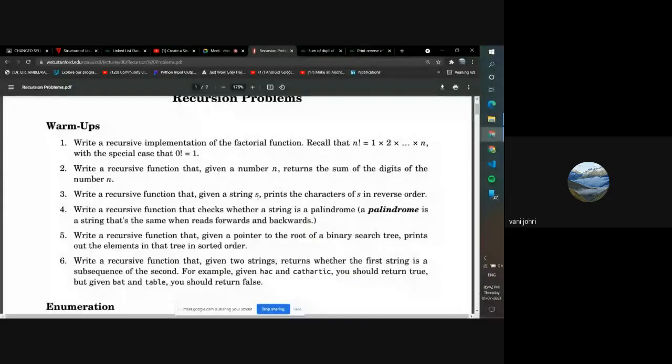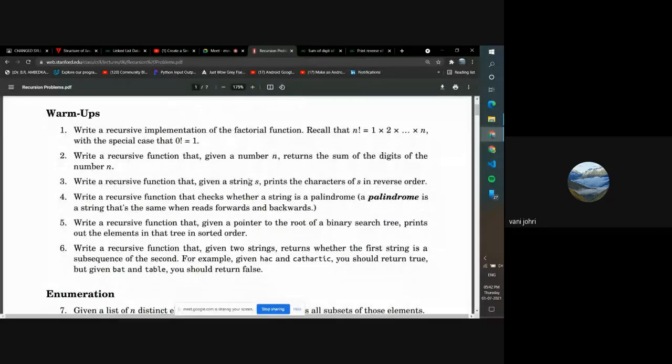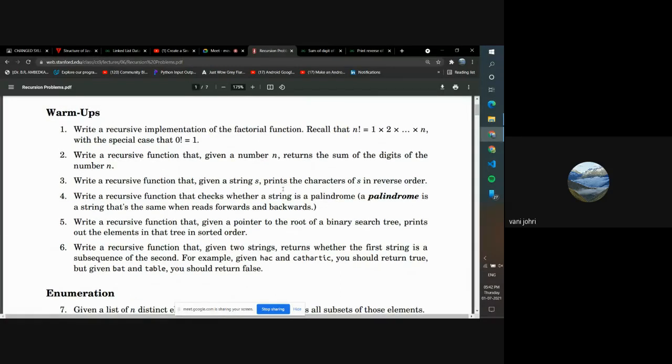So let's quickly do this third one. You can do it quickly now that we've done two of those, and try doing it with recursion. You have to write a function that takes a string and prints the characters in reverse order. So you have to reverse a string.